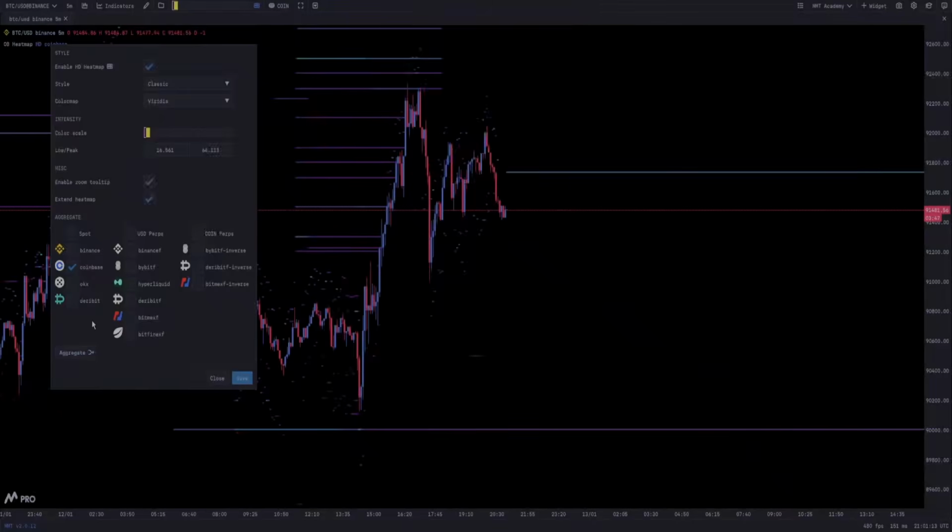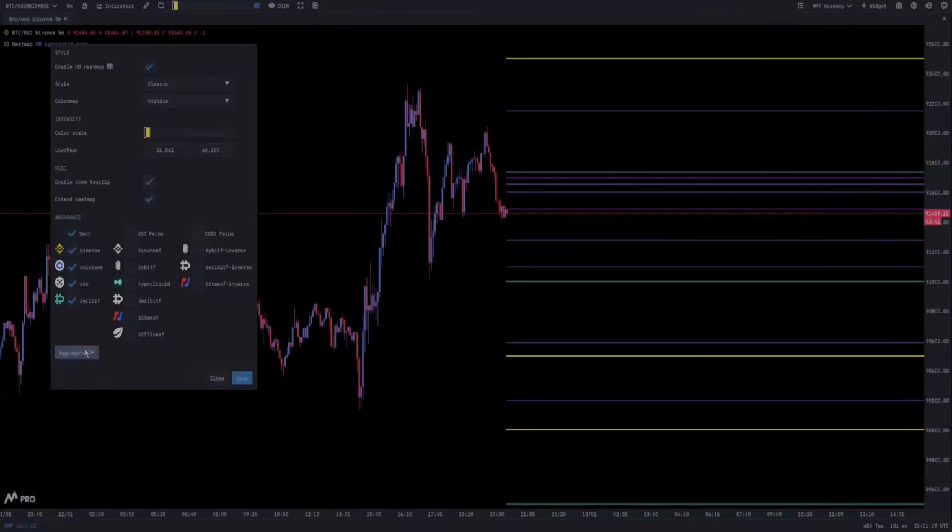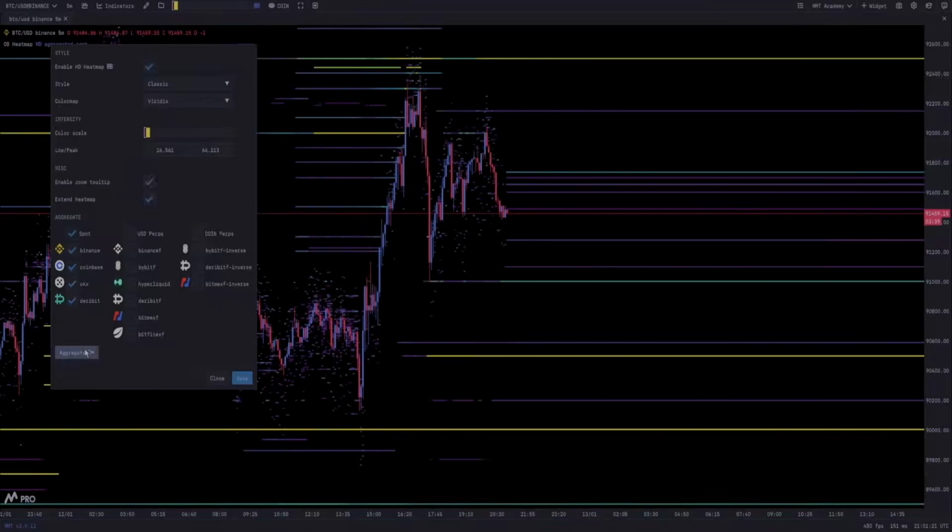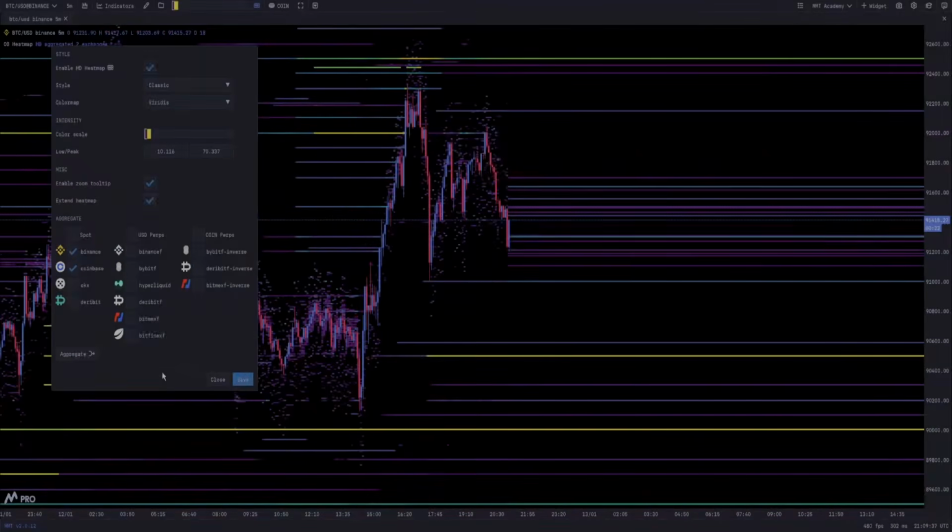To try out a new aggregation, simply select the exchanges you're interested in, and then click the Aggregate button. This button exists to save you from having the heat map reload every time you make a change. It's important to keep in mind that different exchanges will have different quantities of order books. Perps, for example, tend to have far higher size than spot, so when aggregated, it will require a recalibration of the intensity slider.